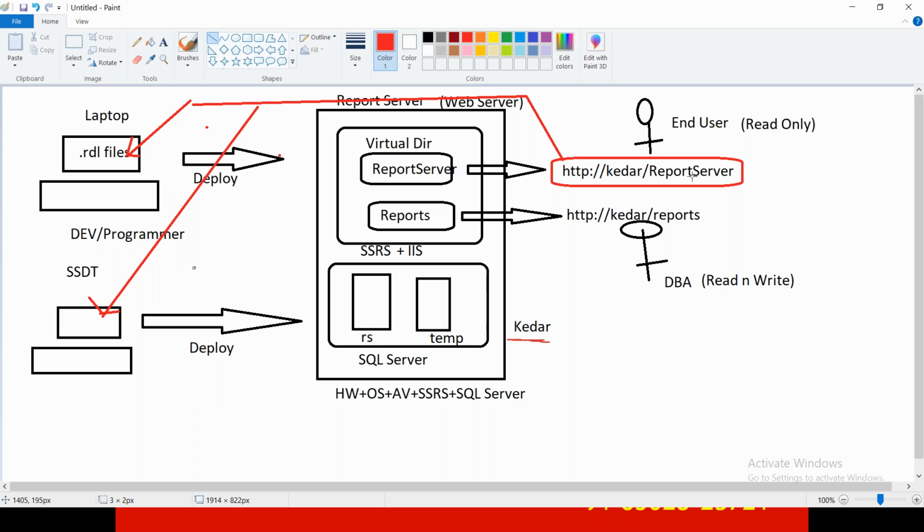This is the end user URL. So based on this, you're going to be deploying. All your reports, maybe you're in New Zealand or maybe in Dubai, maybe in America, but all the reports will come together at the reporting server. So that is what you need to do.